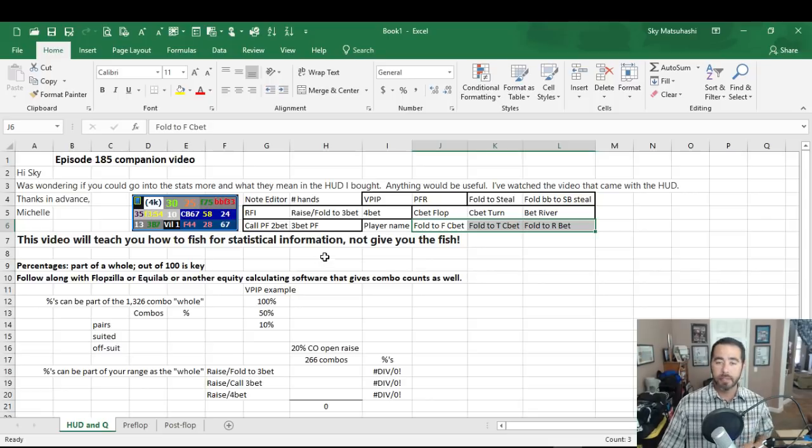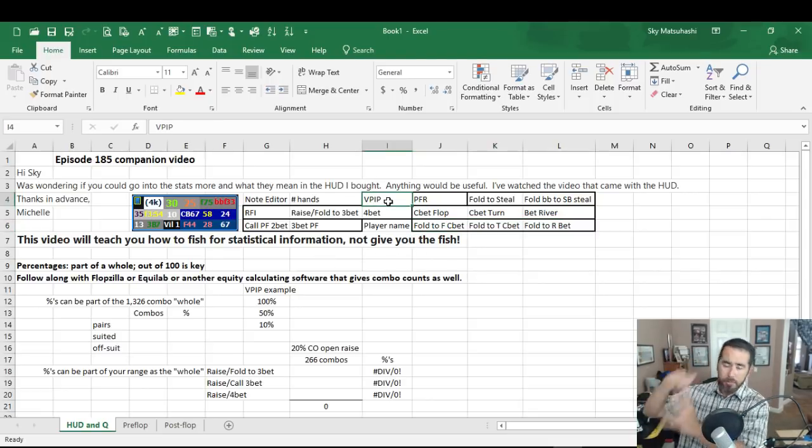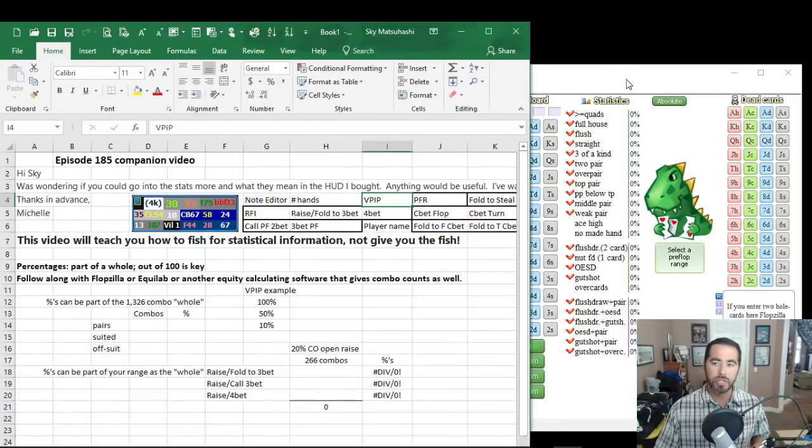Now, I could have taken the time and given Michelle and all of you the fish and said, hey, VPIP between these ranges means these things, PFR between these ranges means these things. But that's just too boring, and that's like giving you the fish. I'd rather teach you how to eat for life. So I'm going to show you how to fish. So follow along with Flopzilla as we do this stuff, and you're going to see me using it as well.